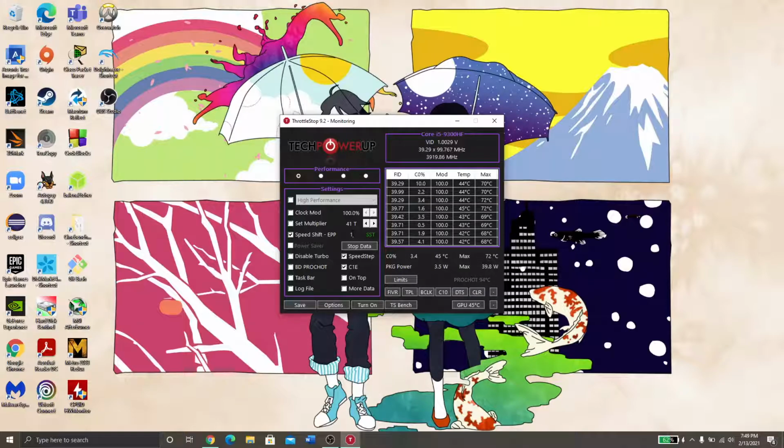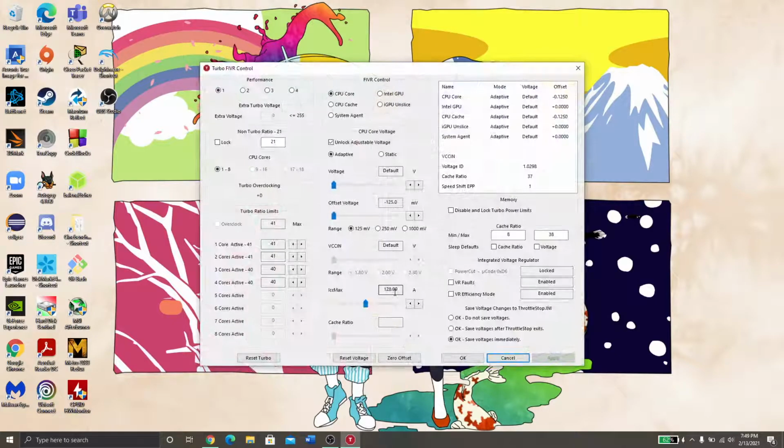Next, I want to go here to FIVR, and basically here you're just going to touch CPU Core and Cache. This is going to be unticked by default. Tick that. That'll allow you to adjust your CPU voltage. For Core here, I have mine set to -125.0, and why I have it set there is because most laptops now come undervolted out of the factory at -125.0, and that seemed to me a good voltage for both my core and my cache.